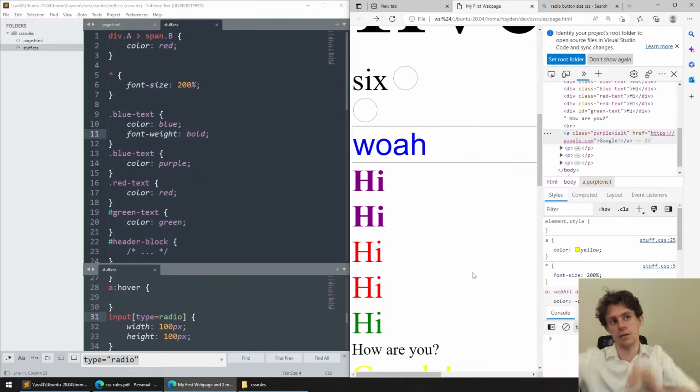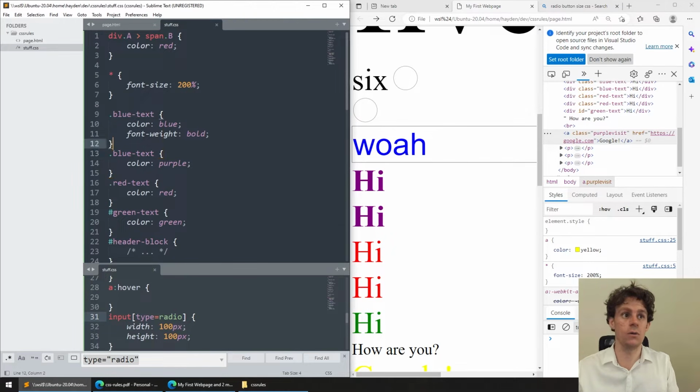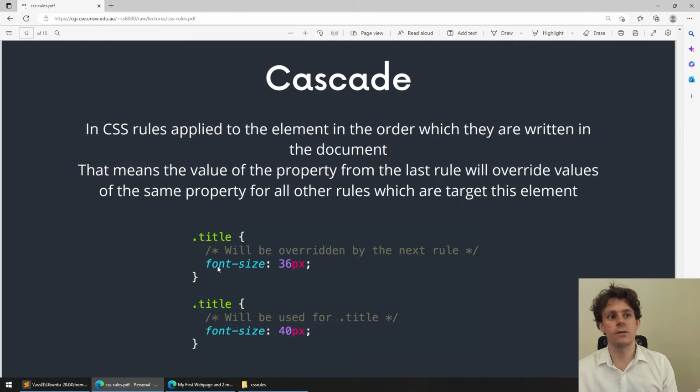It only replaces the styles that were defined. So that's something to keep in mind too. It doesn't just delete everything. It just overrides things that already exist. So that's how the cascading works when things have the same selector.